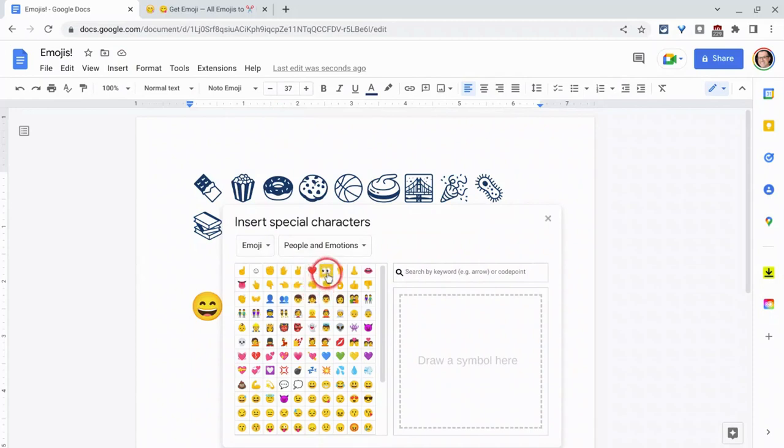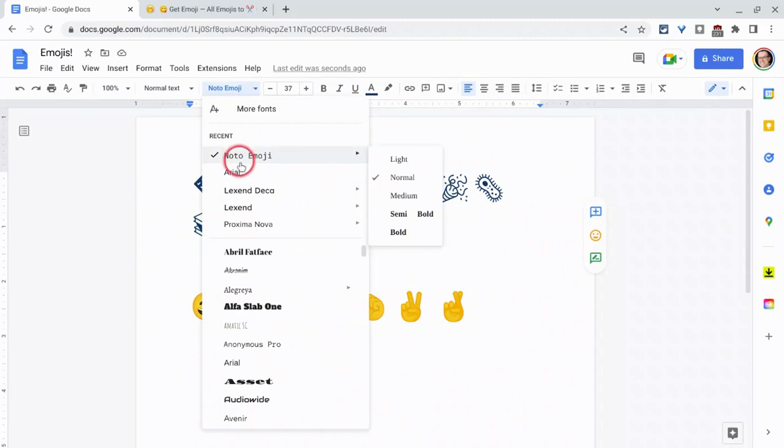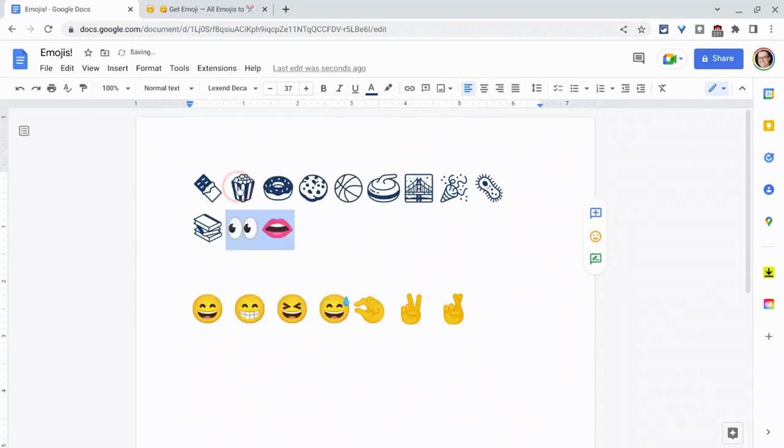And now here I'll put some eyes there and maybe the lips. Okay, great. We do that. They're there. And now because they are Noto emoji, if I change the font back, we get that, right? So you can see the difference there.